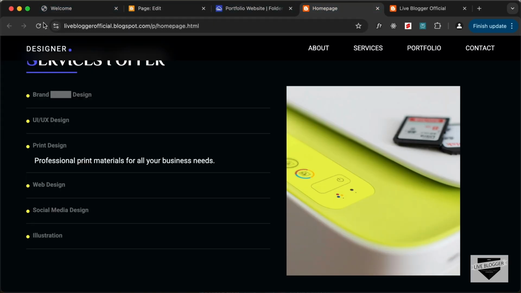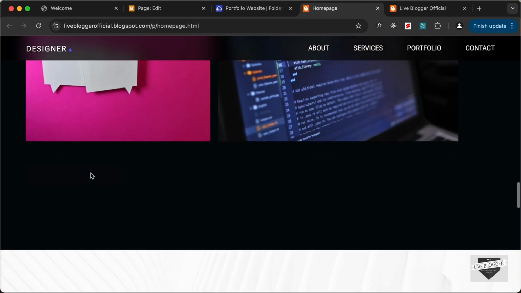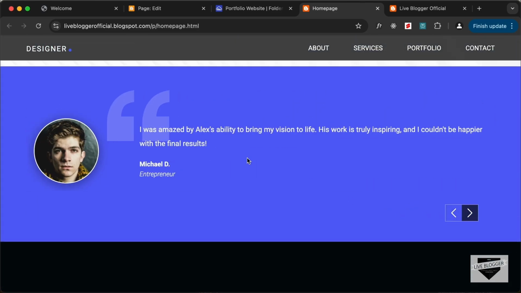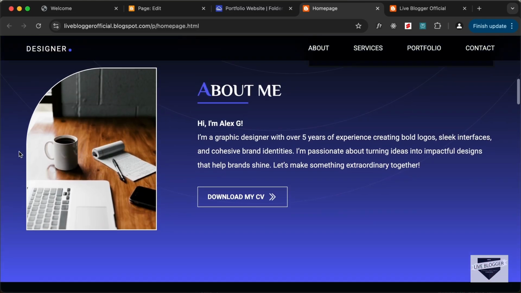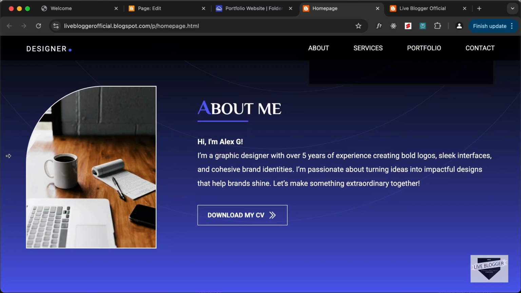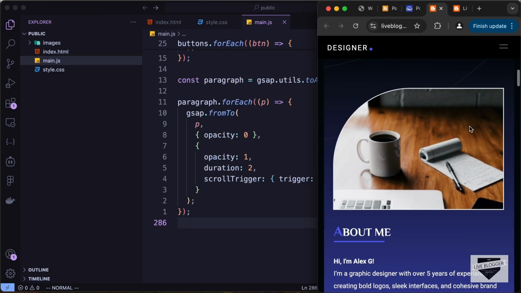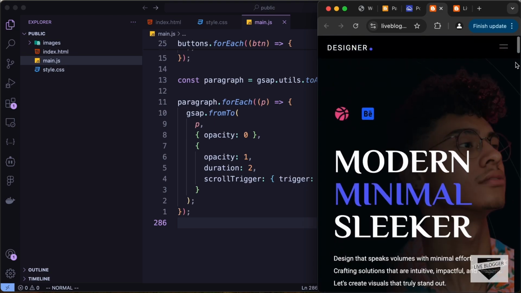Let's go back to our home page and reload. And now we can see that everything looks alright. Let's also check out the image, and the image is looking alright. Let's take a look at the image of the about section, and it is also looking alright. Let's take a look at the mobile version, and this is how the mobile version looks. So we don't have any problems over here.